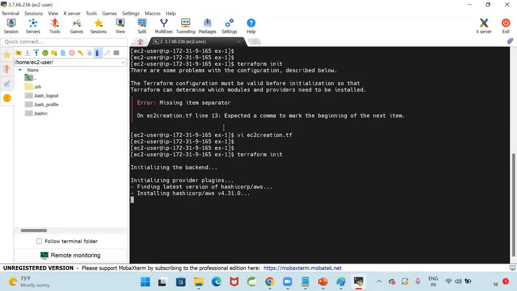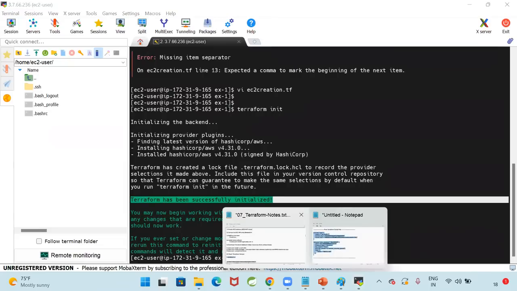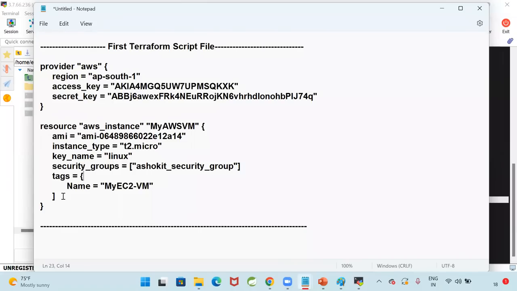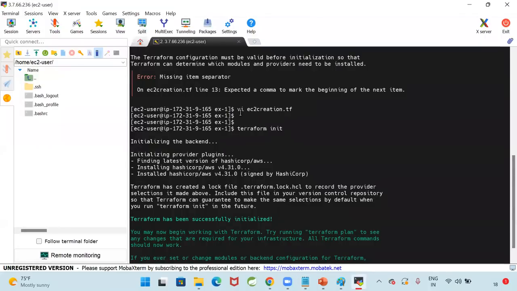Terraform init. Now, can you see my script is initializing? Terraform has been initialized successfully. Here, there is a small correction: in the tags, it should be a curly brace. Now, are we able to initialize Terraform, guys? First time when I executed terraform init, I got an error. It told that in line number 13, there is a mistake. I corrected that mistake and then executed terraform init.